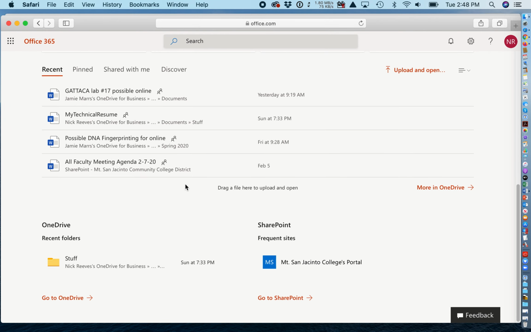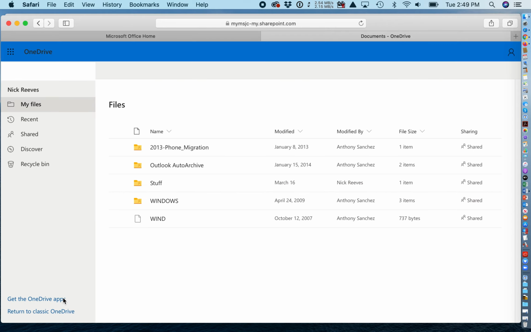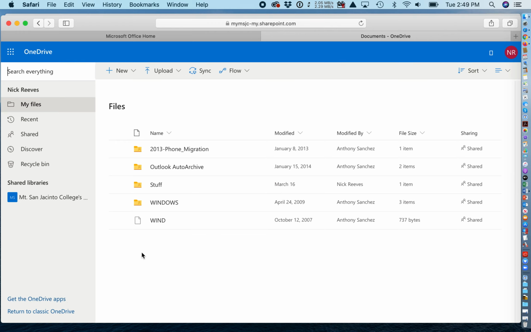And you have to actually, so this was the top. If you scroll all the way down to the bottom, that's where you find the OneDrive. So you can see it's kind of hidden down here, but this is where the OneDrive is. I'm going to go to OneDrive. So here it is.